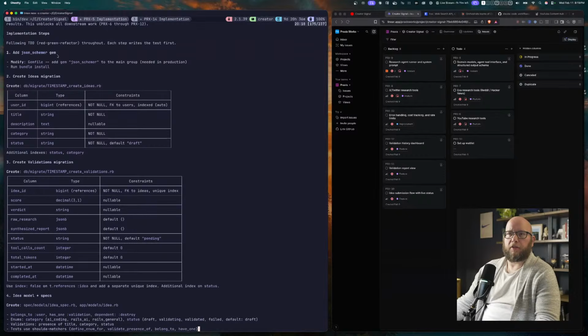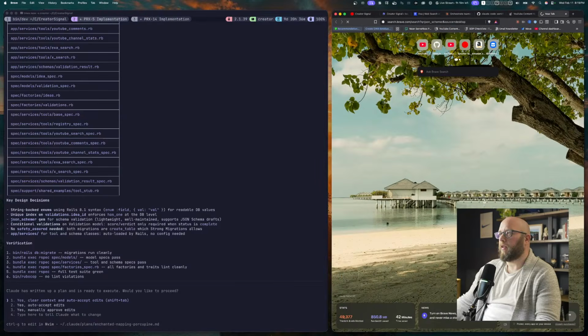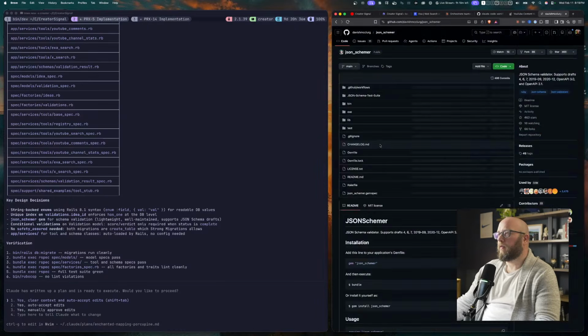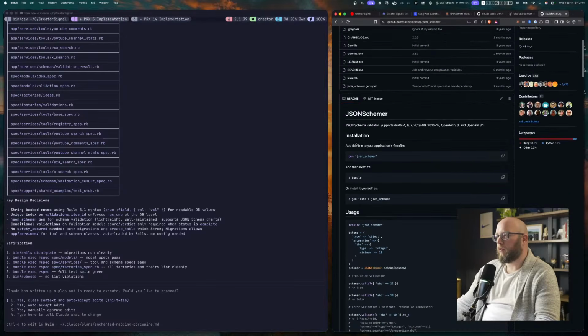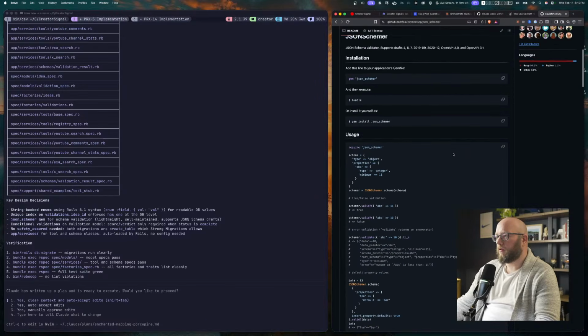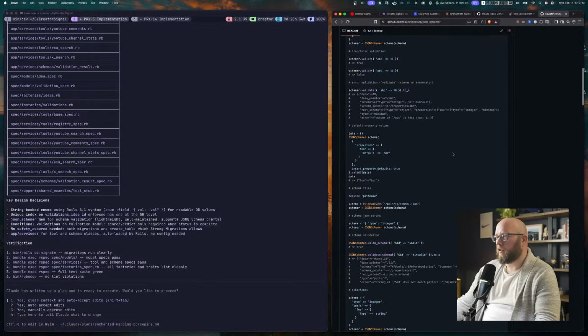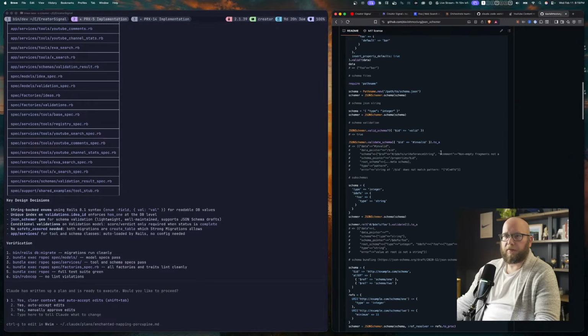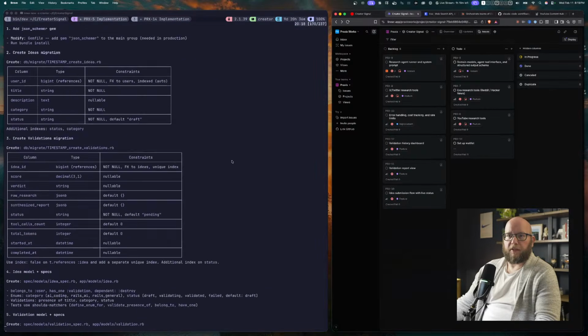So add the JSON schema gem. Following TDD refactor. Okay, great. So it's following the CLAUDE.md that I had set up last week, which told it to use TDD. I explicitly did not say that as part of the prompt. I just said implement this issue because I wanted to see if it did that, and so it did. Add the JSON schema gem. I've heard of that one. JSON schema validator. Cool. Okay, so this is for validating a JSON schema. Makes sense. Okay. As the name says.